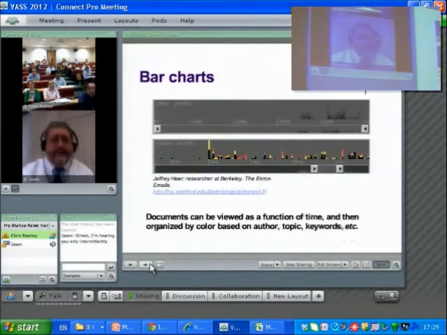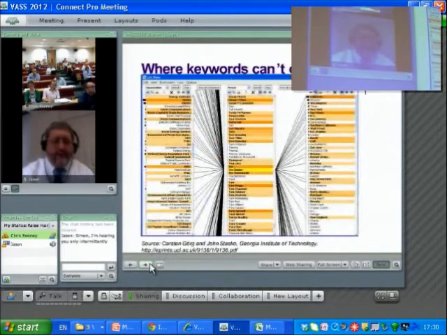Bar charts are very important as a function of time and organized in any way that you want, by authors talking, by a number of topics, by keywords or whatever way you want. And so this is a very useful device that should be used as part of any litigation when looking at a collection and asking what the attributes are and then making a visual analog.